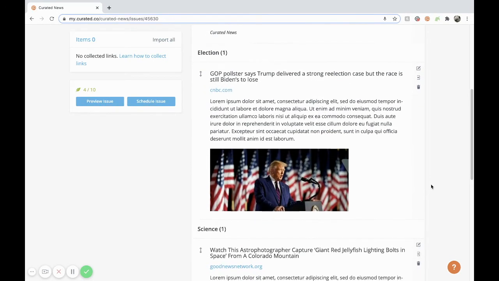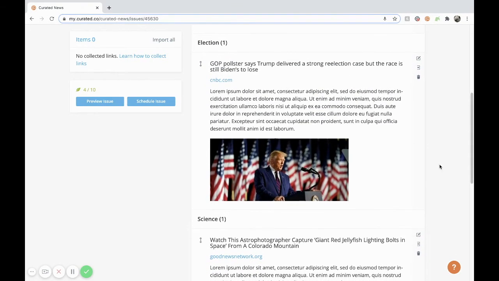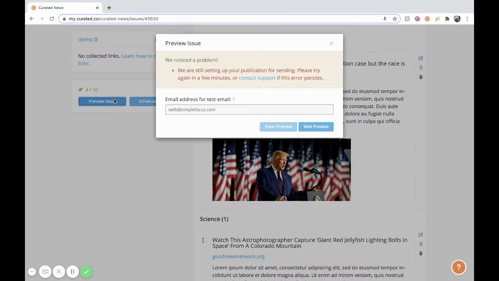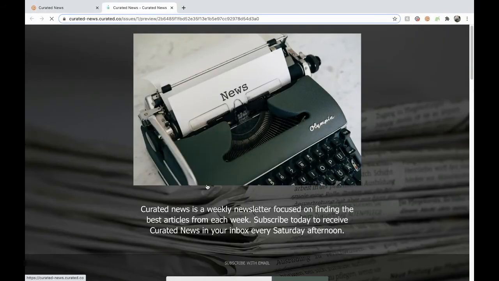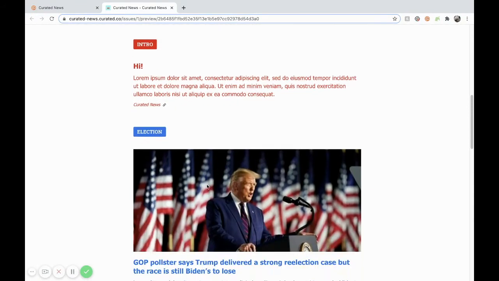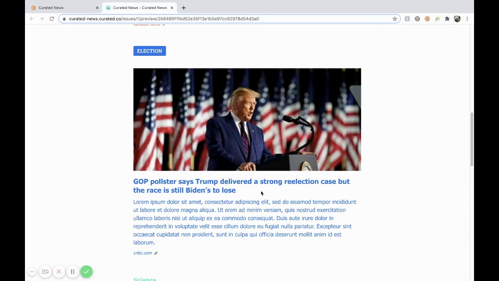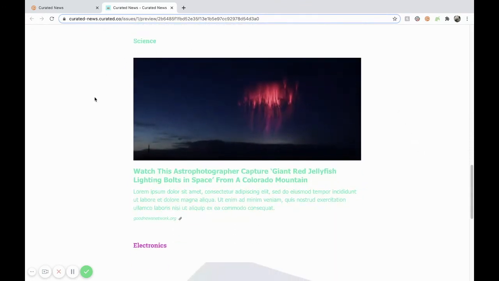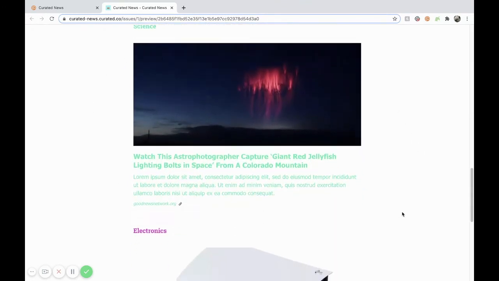I went through these articles and added images associated with them by going to the edit button and then dragging and dropping an image into the space that was here. You can also control the aspect ratio of the images that you import. You can choose from 16:9, square, or original aspect ratio. So we'll save that and we'll preview this issue. As you can see, they're automatically placed on top of the article here, spaced out very nicely, and fills out according to that image aspect ratio that we set earlier.